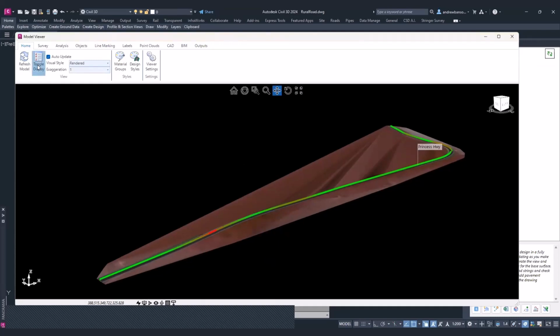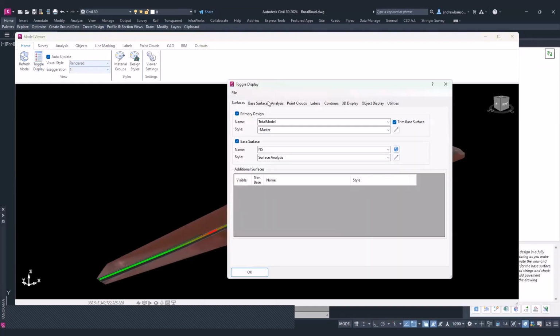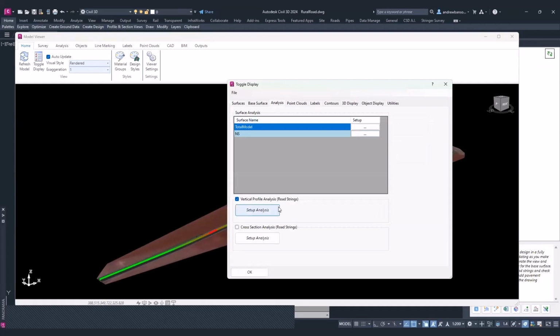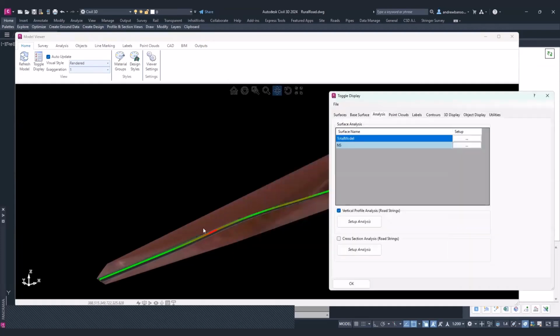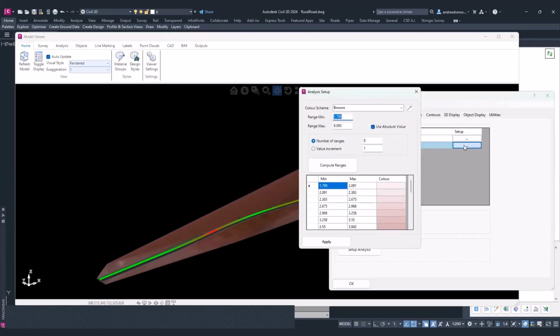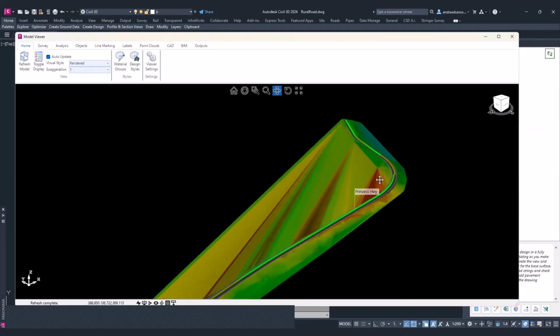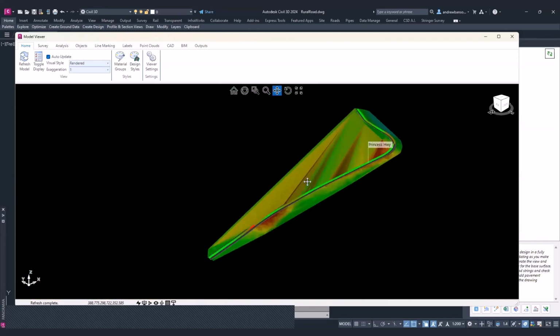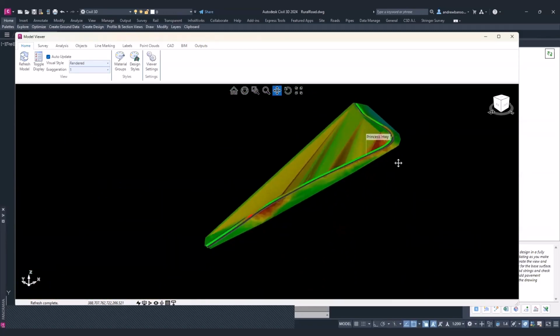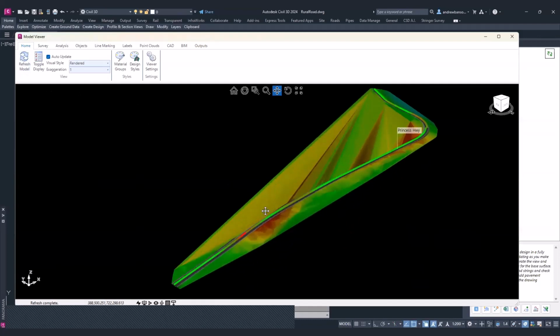What you can do now is go to Toggle Display, go to the Analysis tab, which is new. And say if I wanted to change the style of that NS surface, I click on Setup, pick a color scheme, which you can actually create your own color scheme. So I'll just go Land, pick some ranges, we'll go 25, apply, click OK. And then we're displaying that analysis, which will update any changes to the model. We just hit refresh and it'll update that.